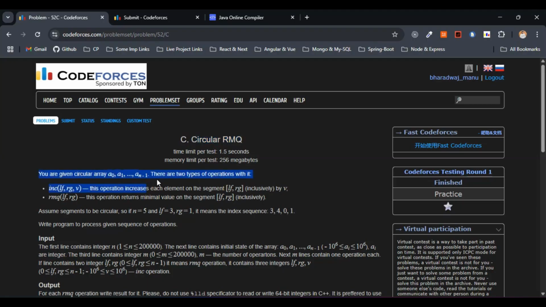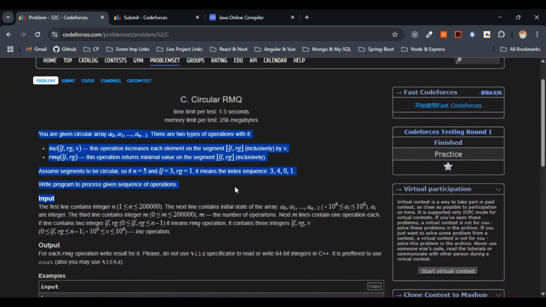You can go through the question. I'll summarize the question so that it will be easier for us to understand the problem. What the question states is that we are given a circular array A of size n.